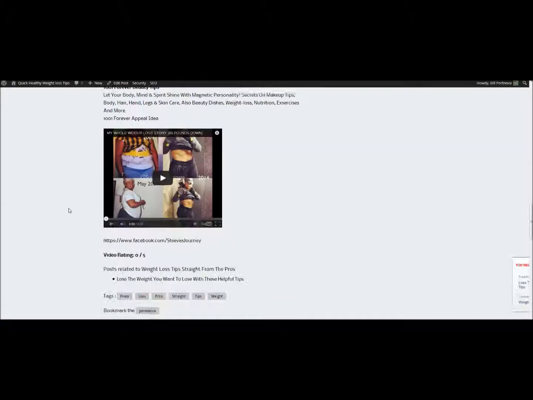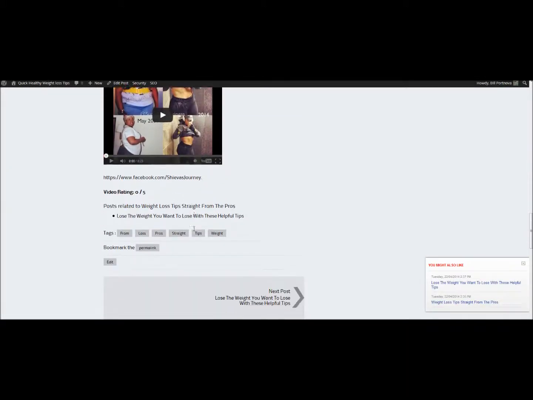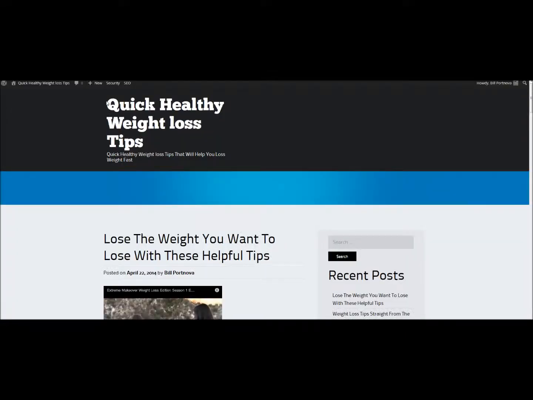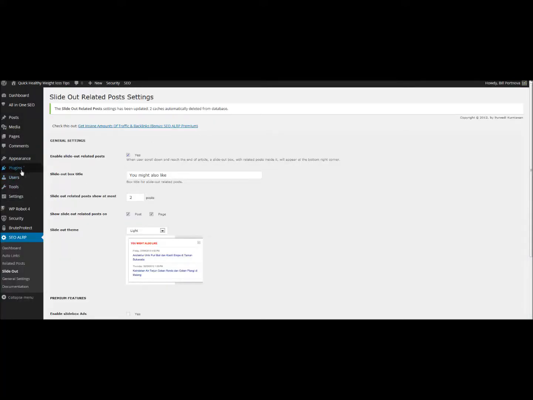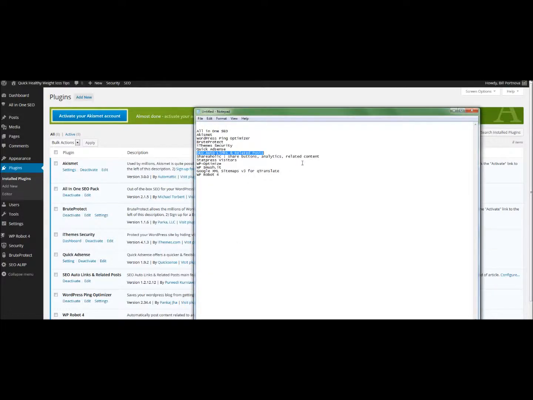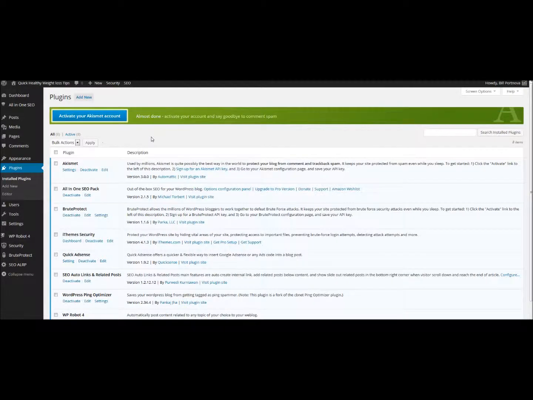Then if you scroll down here, it will have another related post, which takes us back to the one we were just at. So it's real simple to use, but it's very important because it helps Google find other pages. Now we want to go back to plugins again. Shareaholic is a very good social plugin that's very simple to use.